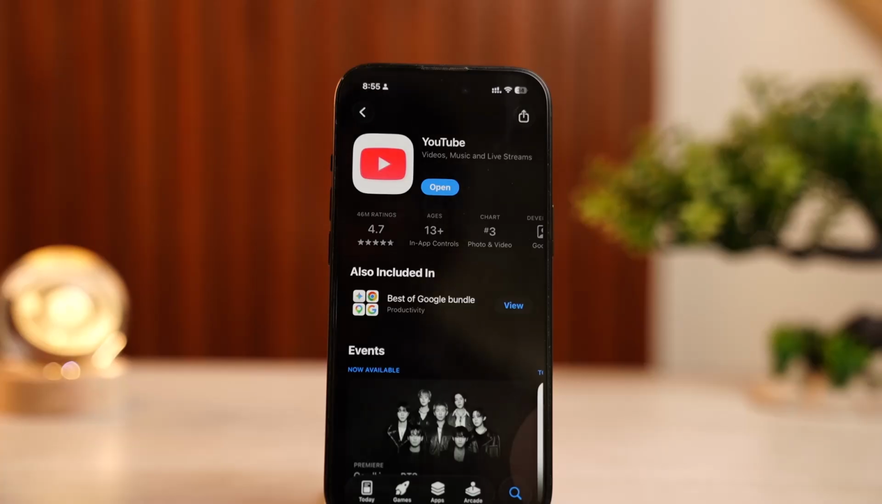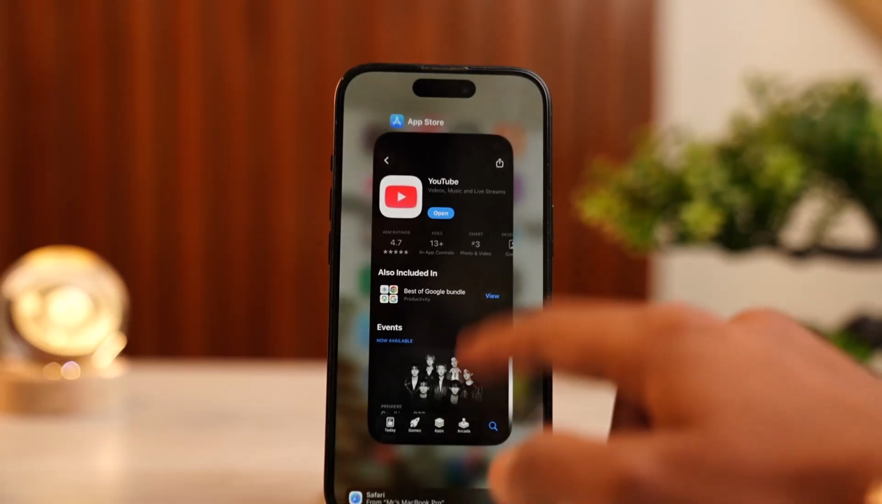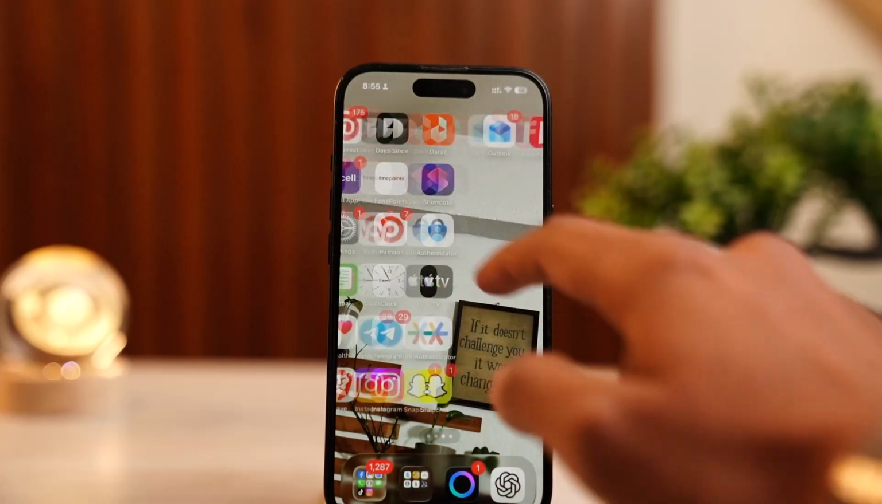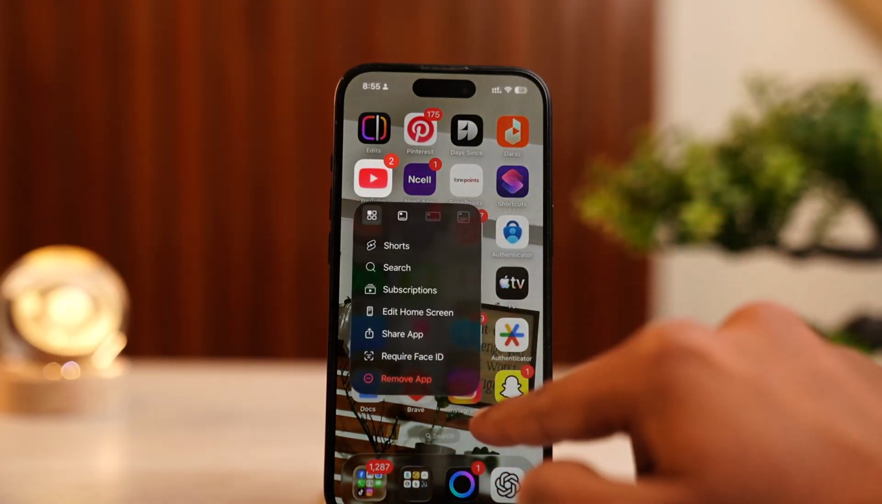If that doesn't work, then you could simply go ahead and try to uninstall and reinstall your YouTube application on your mobile device, and that should fix your problem.